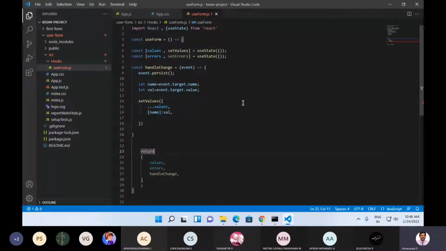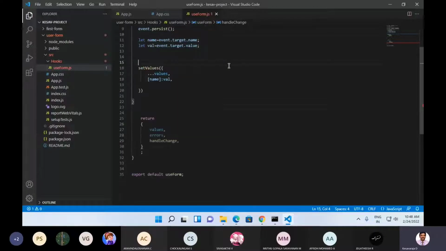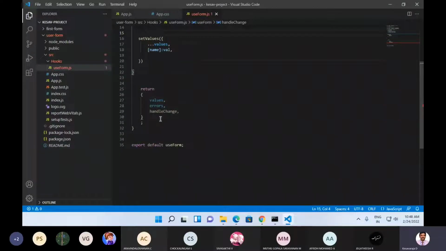I am not writing any validate function yet. Here I would write a validate function to pass this name and value, which validates whether the email ID is in a valid format or not, and then returns. Now I will save the file. The file is saved. I think there is an error.